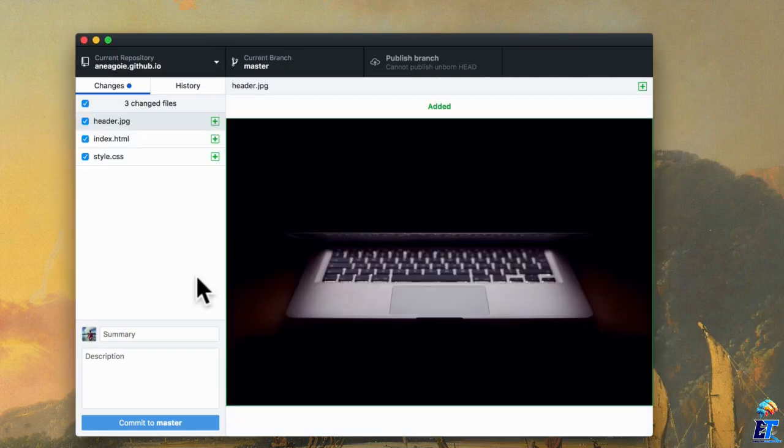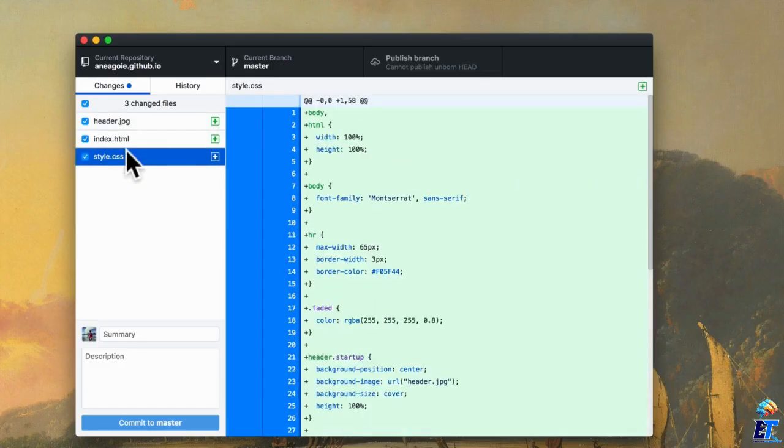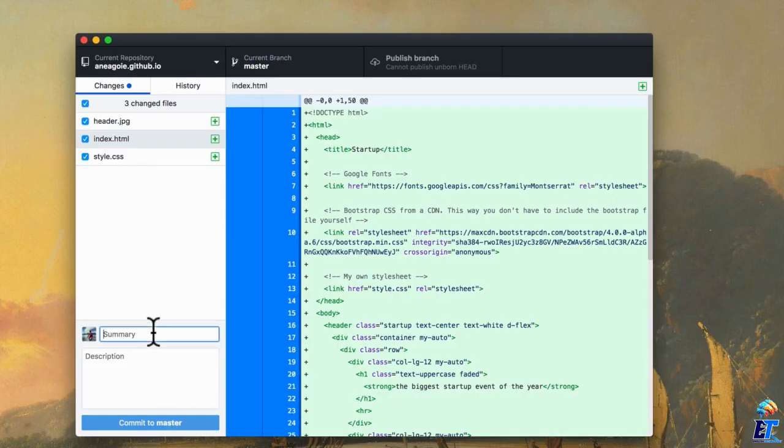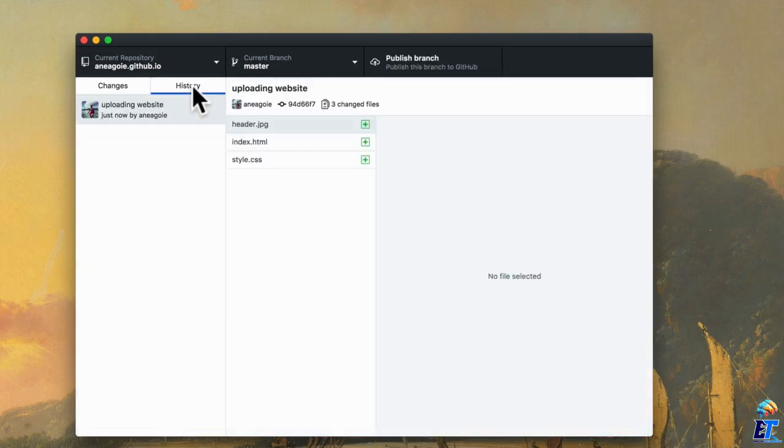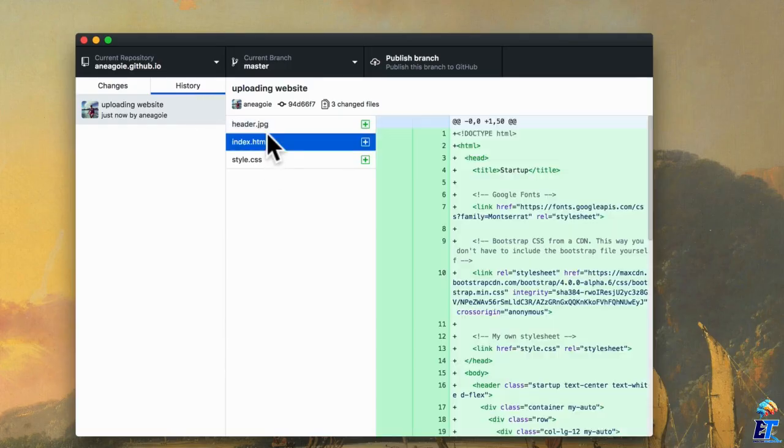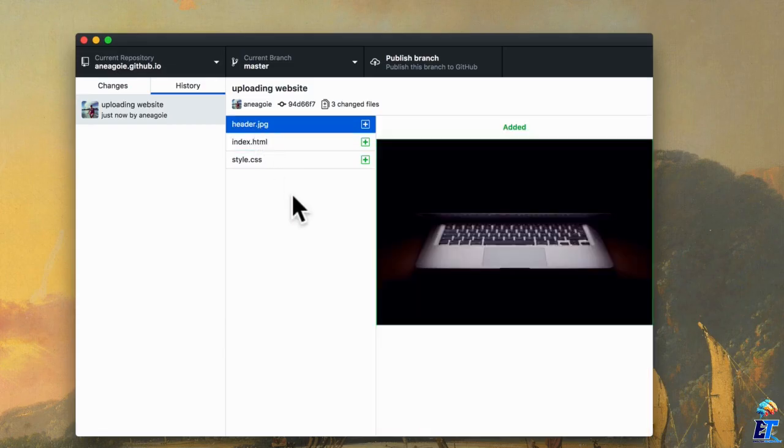And now you'll see that you have these 3 files that you've just added. All we need to do now is just write a summary of this. So uploading website. And then commit to master. You'll need to add a summary in here, otherwise it won't let you click. You click on that, and again, something happens, some magic, but if you click on the history tab, you'll see that your files are still there. And the final thing you're going to do is click this publish branch button.